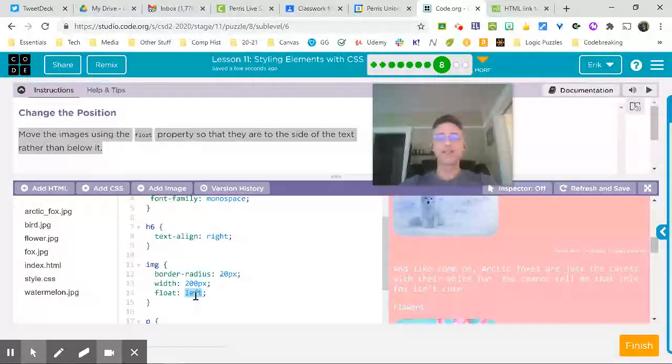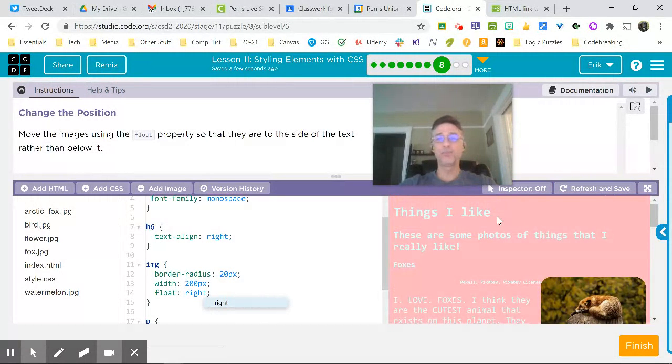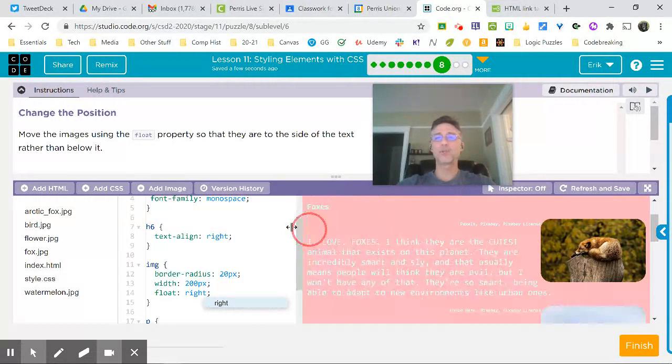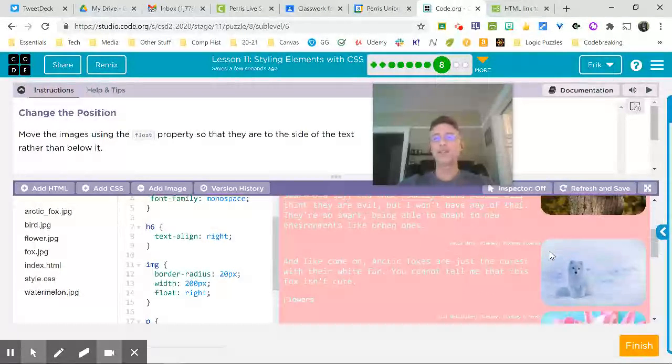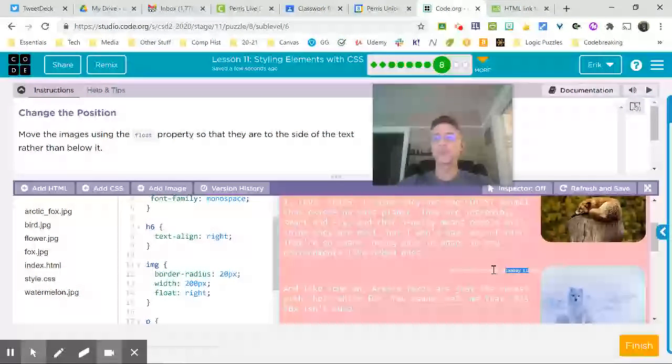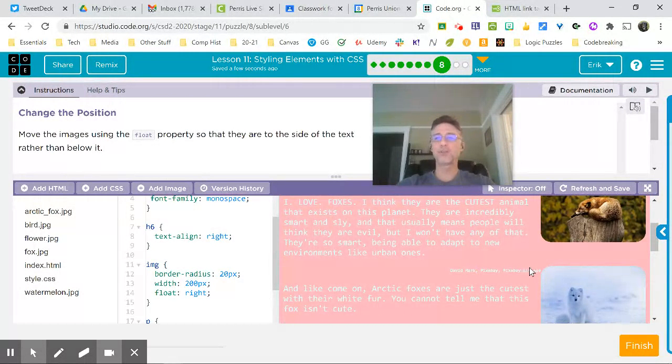Okay, so really the right does do what we need to do in this level. It moves the images to the side of the text. Let's actually just give it some more width so we can see what's happening here. Yeah, that actually looks pretty good. The problem I'm having is right here with the attribution.